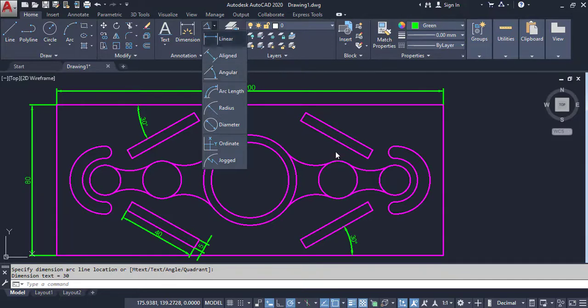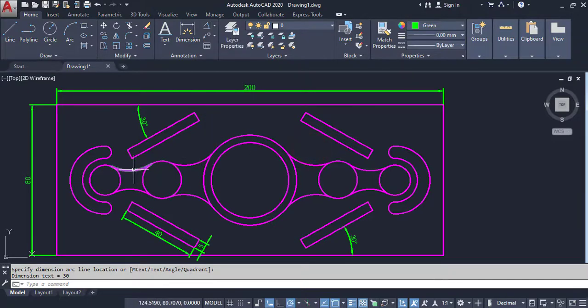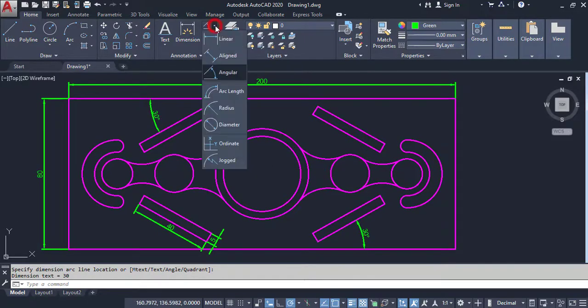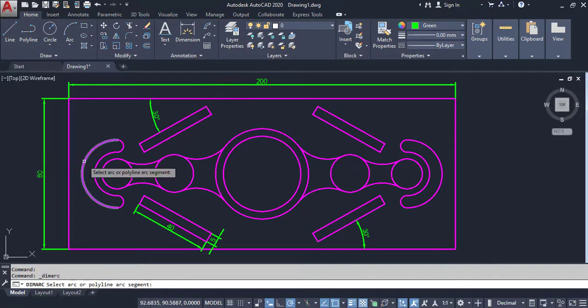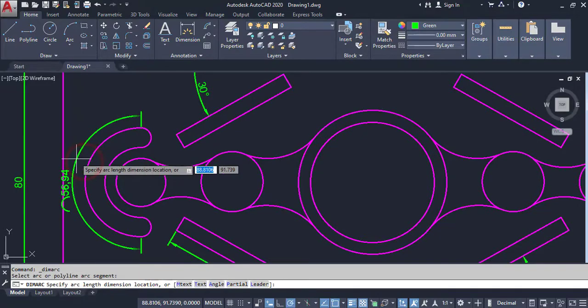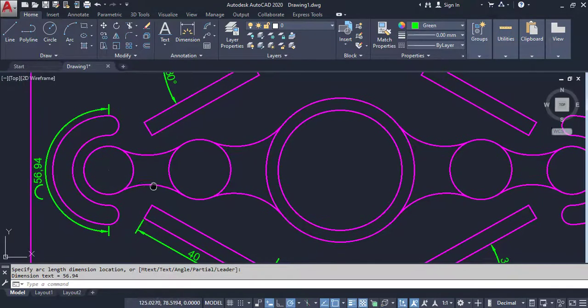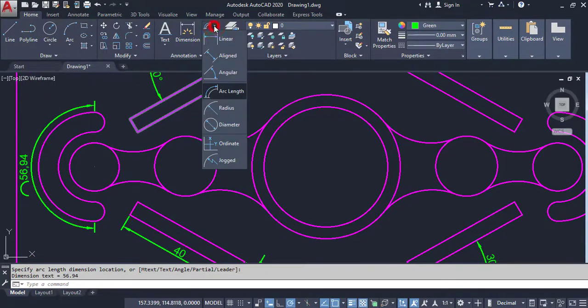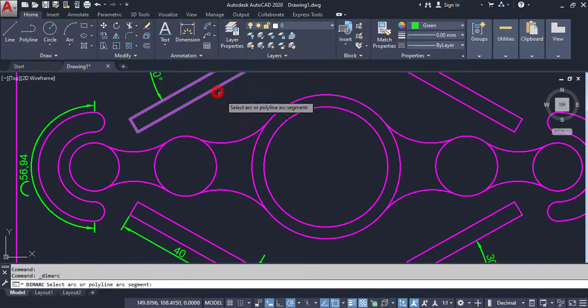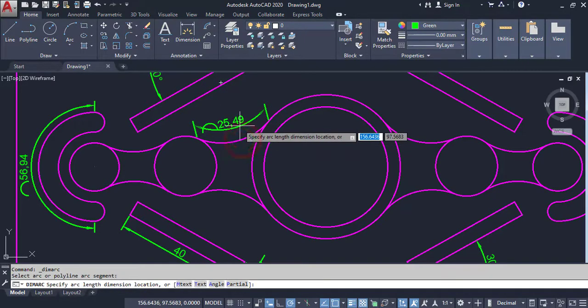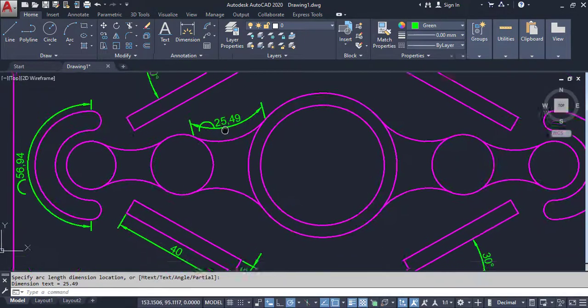Next one is arc length. Here some arcs are there, 1, 2, 3, 4, likewise so many arcs here also. So I can put the arc measurement. Click on this and click on arc length. Now I am going to put this length. Click on here, then I can adjust this. Here this is arc length 56.94. Likewise here I can click on here, then arc length, click on this arc, then adjust it. I can put the arc length.